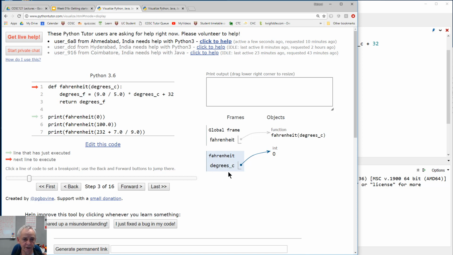Here we are with a new variable, degrees C, in a new frame, the Fahrenheit frame or dictionary. And it has the value 0 because that was the argument. So the parameter value, which is now behaving like a local variable, I'll use that term again in a minute, was initialized to 0. There we are, click forward again, we're about to execute that statement.